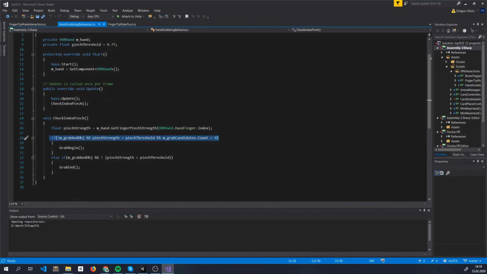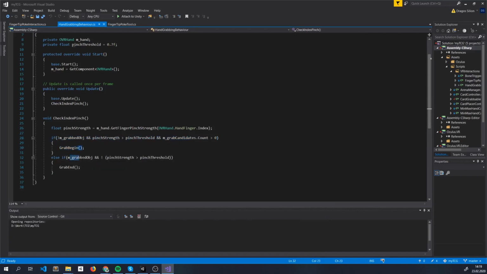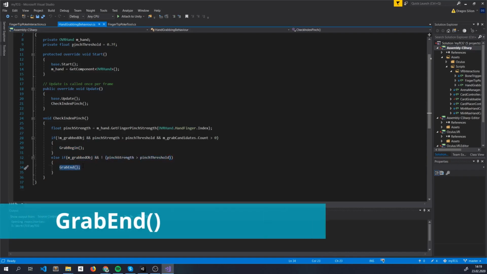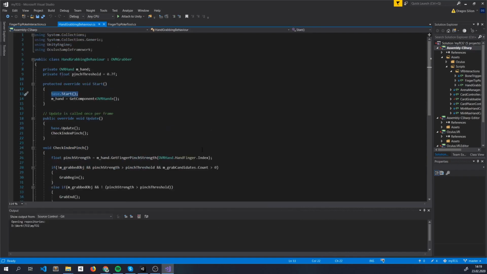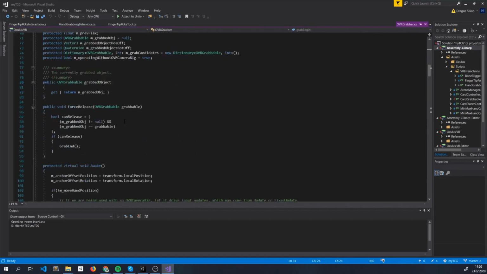If we don't already hold an object, there is a valid candidate close enough to our hand, and we pinch hard enough, we call begin grab from the inherited class. Otherwise, if we already hold an object but we don't pinch hard enough, we will release that object by calling grabEnd. Whenever overriding an existing method, be sure to call the base method first so you don't break any existing behavior. Don't hesitate to look into the parent class as you will learn lots of stuff.